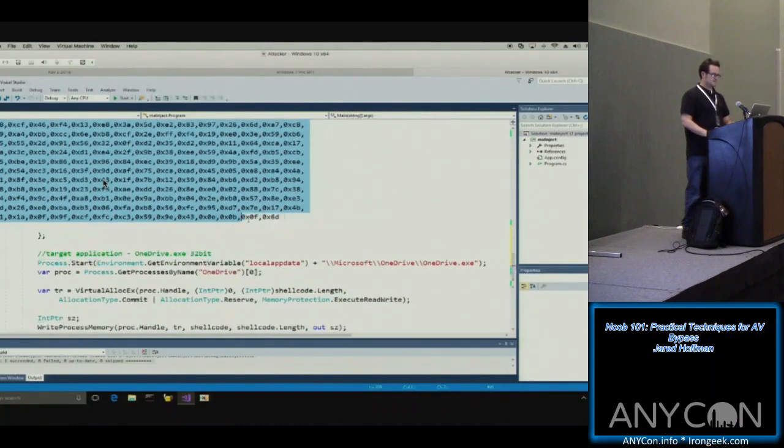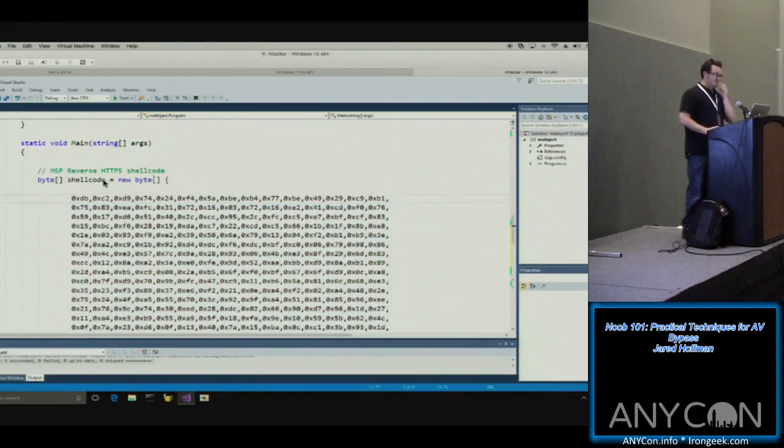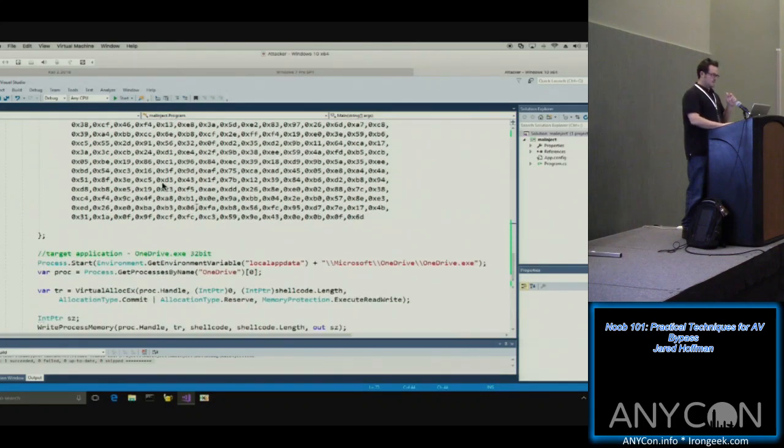because they had to do the formatting, and then we define the size of our byte array, 494. And then down here, we also come into play. This is where I'm launching OneDrive, right? So I'm getting the environment variable local app data, which will point me towards the location of the OneDrive.